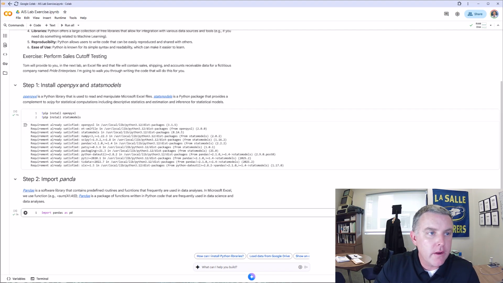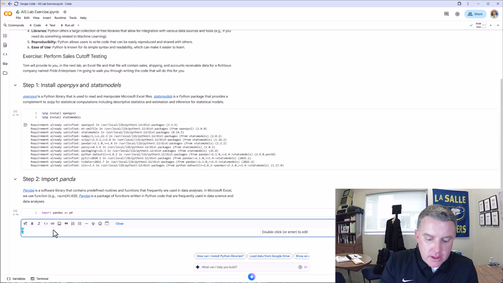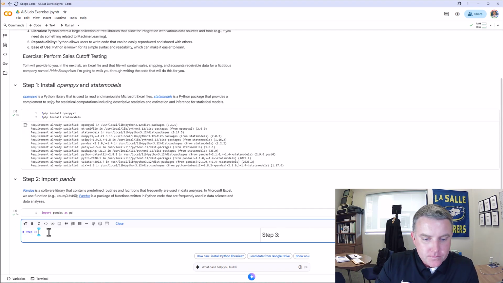So we're just going to click run here, let it run. It ran in 2 seconds. All right, so we're ready to go. We can move on to step 3 here. So we have OpenPyXL, stats models, and pandas keyed up and ready to go. Let's do step 3. Step 3 is, we want to actually open the data, open the sales data and shipping data worksheets.